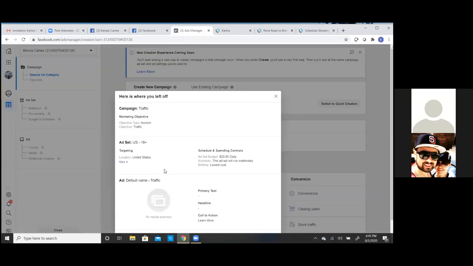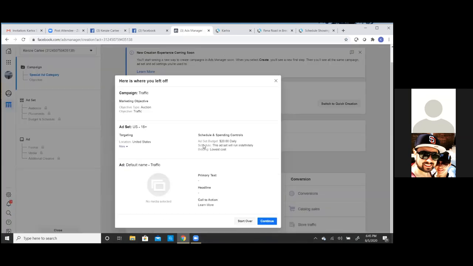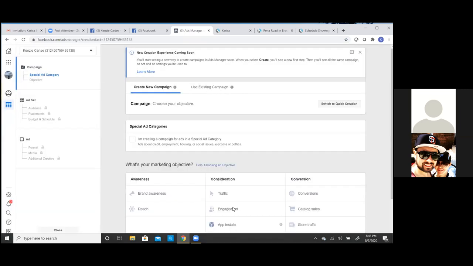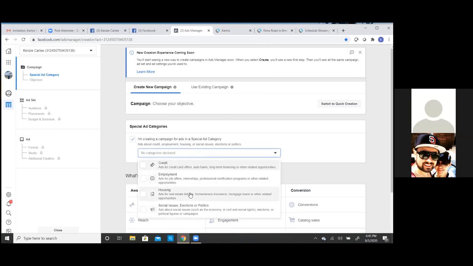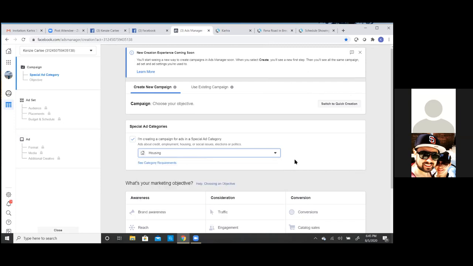This is the format right here. And just scroll down and click start over. Okay, so you want to bookmark this one right here too. This is ad setup. So this right here is where it all happens. Ten out of ten times an agent's ad will get rejected because they don't check that box right there. You always have to check that box, special ad categories. And then do the drop down, go with housing. That's the most important one for real estate.